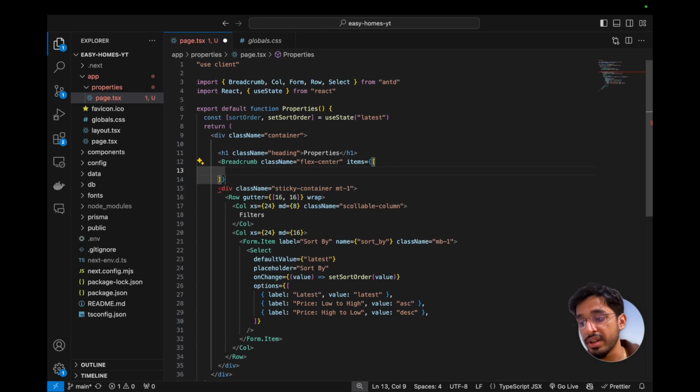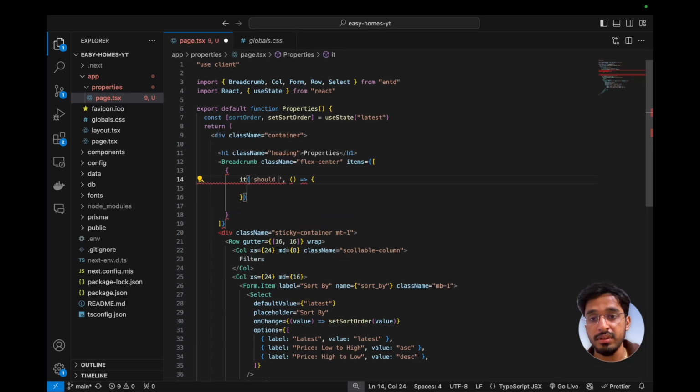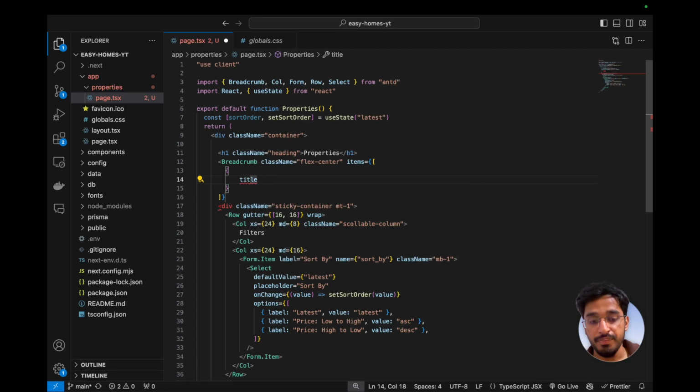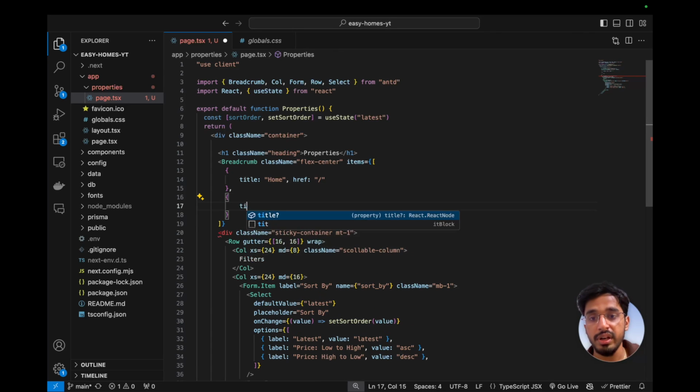So let's define that, and this is going to be an array of objects. Title first, and this is going to be home, and the next one is the href. So this should go to the home route, right? So slash. And then we need to do the same for properties as well. So title is going to be properties, and we do not need to pass in the href route, since we are already in the properties page. Okay, so now let's close this up and we should be able to see some changes now.